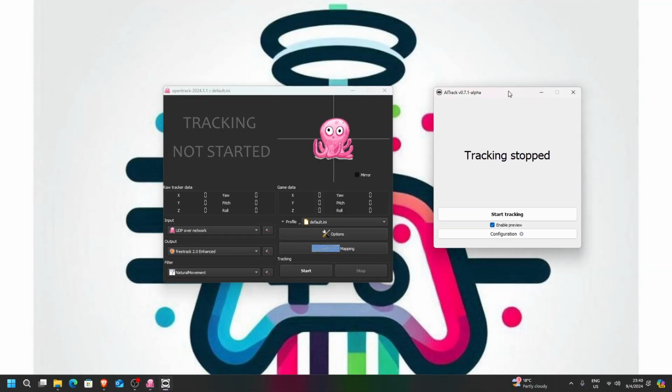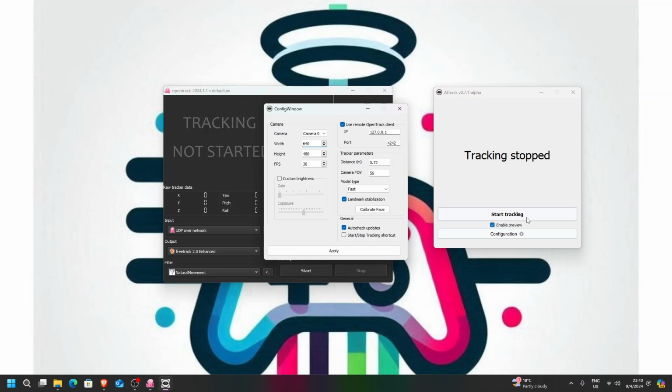So first thing you want to do is configure. Go to configuration, then it's going to open this page up for you. I like to leave things as simple as they are. I don't need to make it higher quality, because the only thing that I need in my camera is for it to see me and then track the movements of my head.